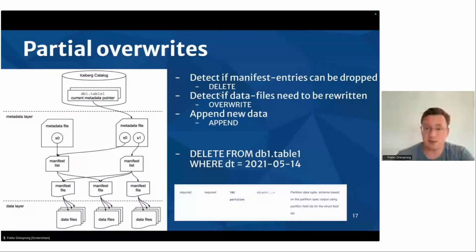And if we detect that there's relevant data in a data file, in a Parquet file, but we cannot determine if we can drop the whole file, we will look into the file to check if there's relevant data. If this is the case, we do a copy on write. We take the file, delete the relevant rows, and then write a new file. When this happens, it is captured in an override operation. So now we've deleted the old data.